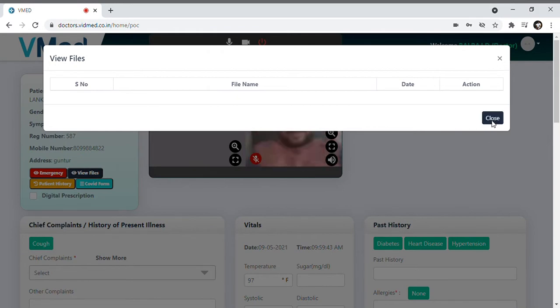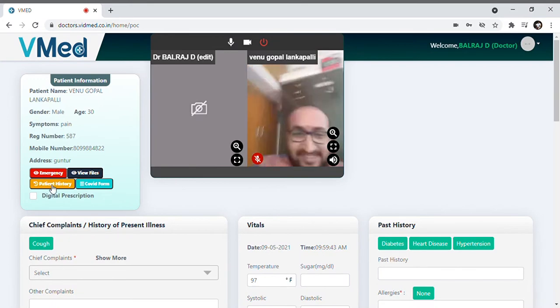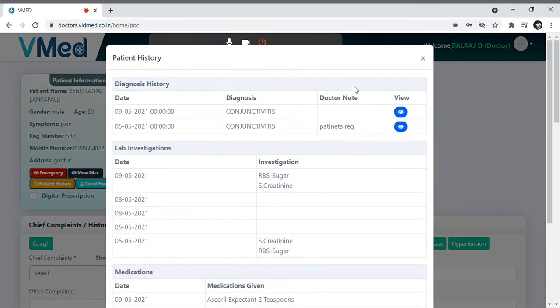Patient history gives us information of the patient's consultations done in Vidmed through our past doctors through this telehealth application. You can see the patient has called us 2 times, and before that he has done lab investigations and some medications were also given. The doctor's note also gives us information on how it was done. This shows the patient history.